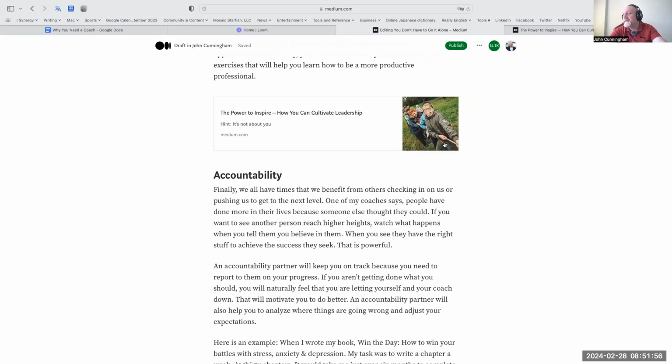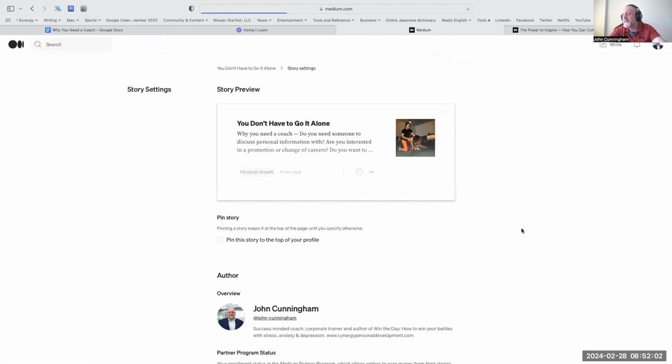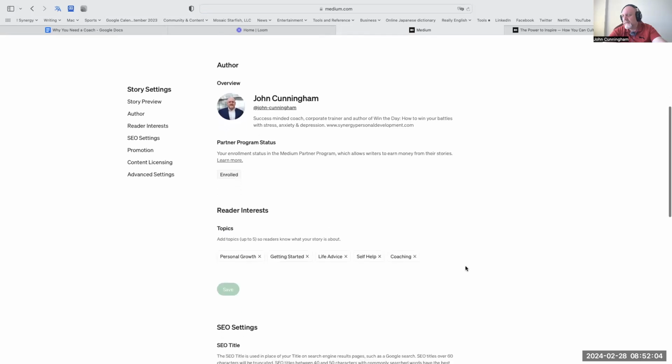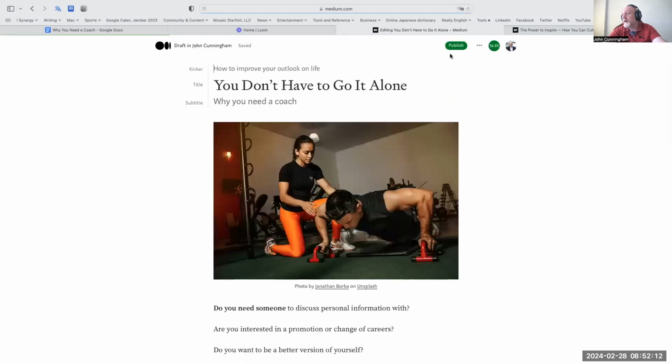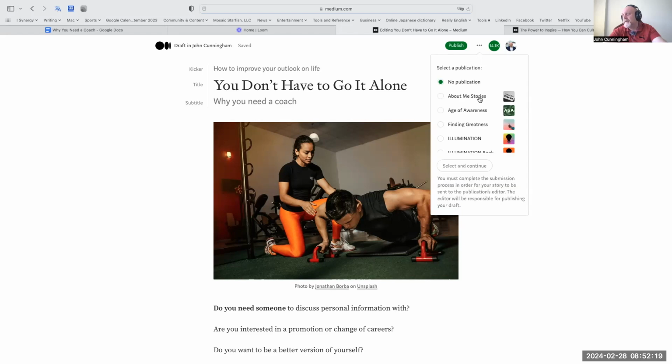We're good to go. We can save that. Okay, and if we go back and look at our more settings, you can see that we have our 5 topics here. Once we have that, let's go back to our article. Now if we're not in a publication, we can click publish. If we are in a publication, we can add to publication.